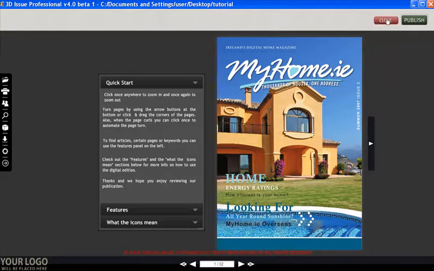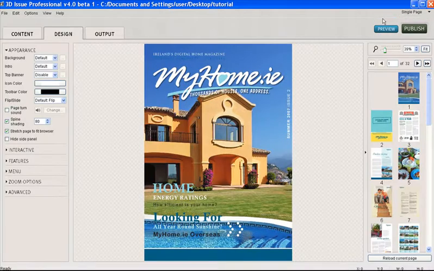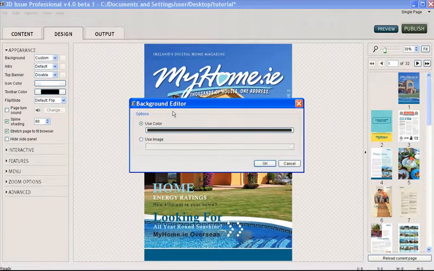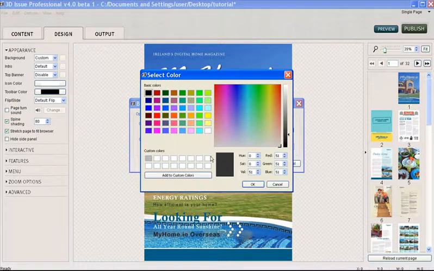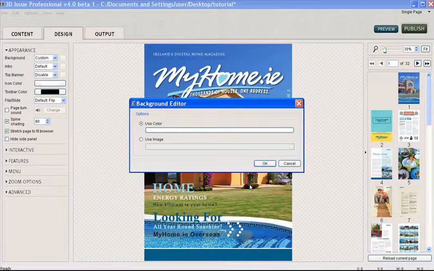So let's close this preview and change some of these options to make this interface look a bit more towards our brand. So first of all, we can change this background. Now if we select custom, we can select between any colour or a background image. So I'll just select this to white and OK.